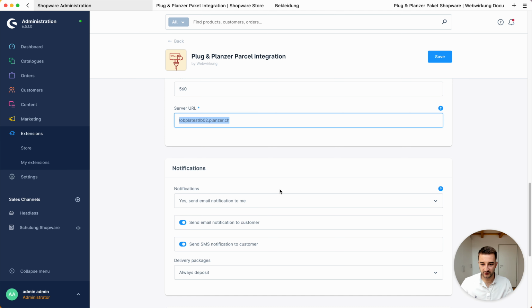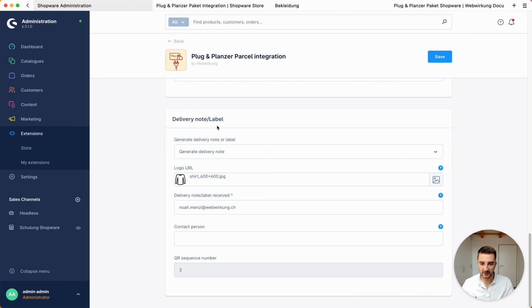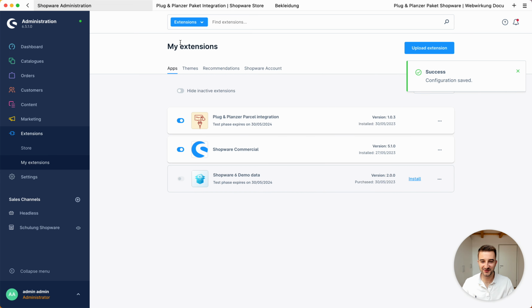You can set some settings about notifications. You can customize your delivery note or your label. You can add the email address to whom this delivery note should be sent. And that's basically it. You can press save, then the configuration is saved.